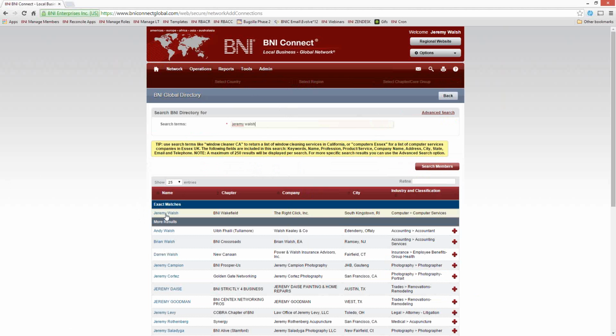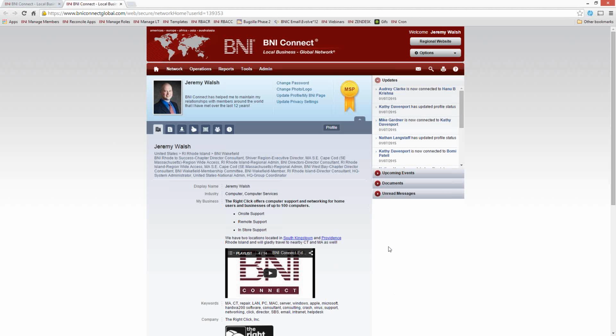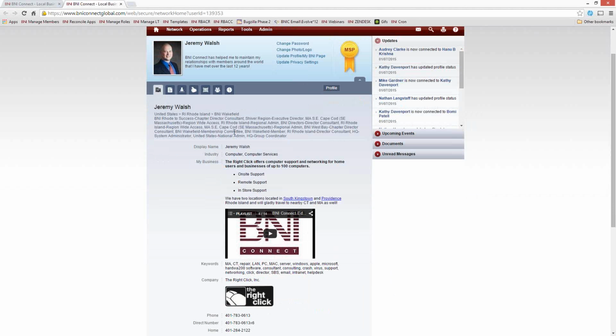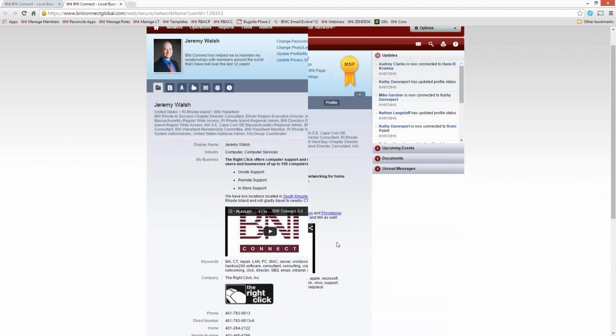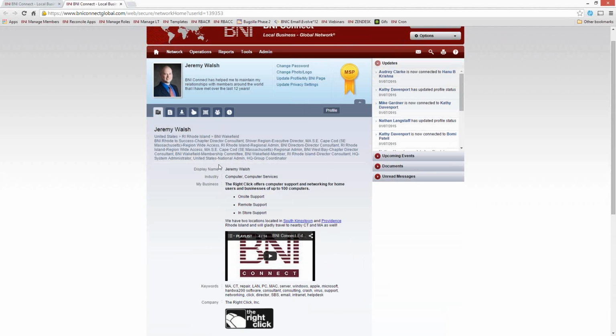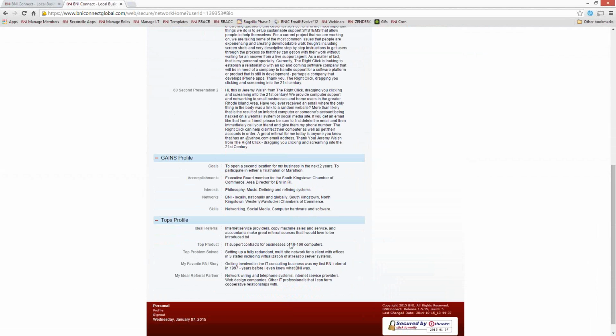Again, it comes up with an exact match here, and if I click on it, it'll open up a new tab. Keep in mind, my original search is still here, but it opens up a new tab, and it has a little bit more of an expanded profile than the general public sees. So you'll see that it has the same information about my business and my keywords and my company, all of my phone numbers and my social networking links, but for inside BNI people, other BNI members, there's additional information that's shared. We can share our 60-second presentations, our GAINS profile, our TOPS profile.